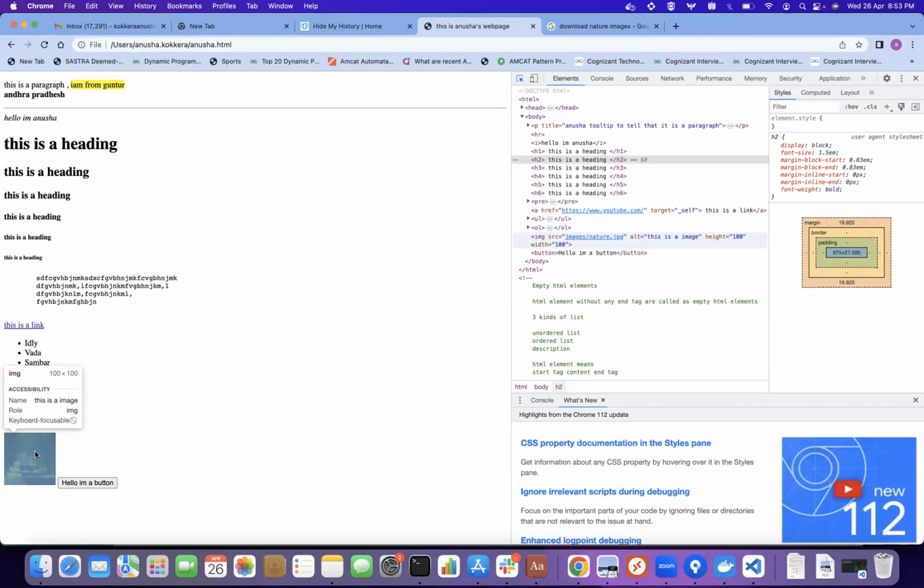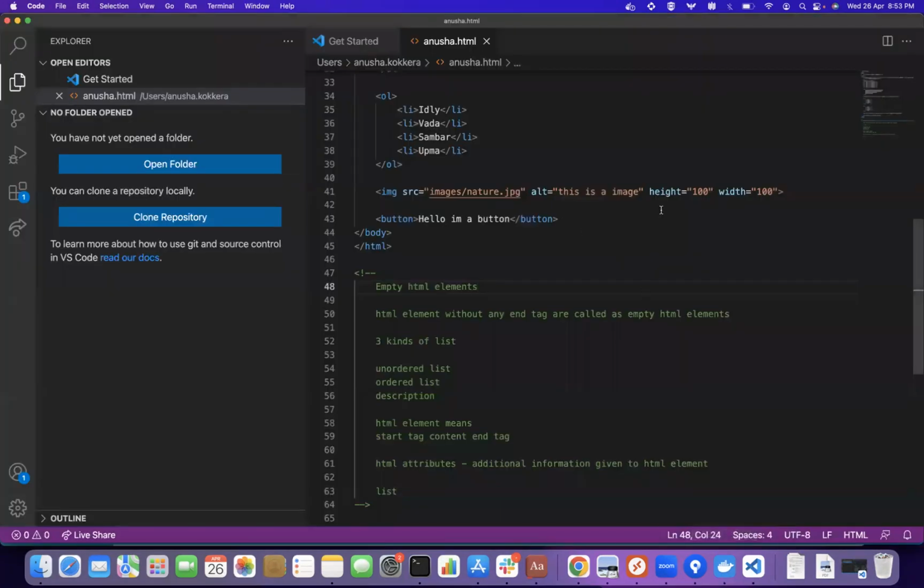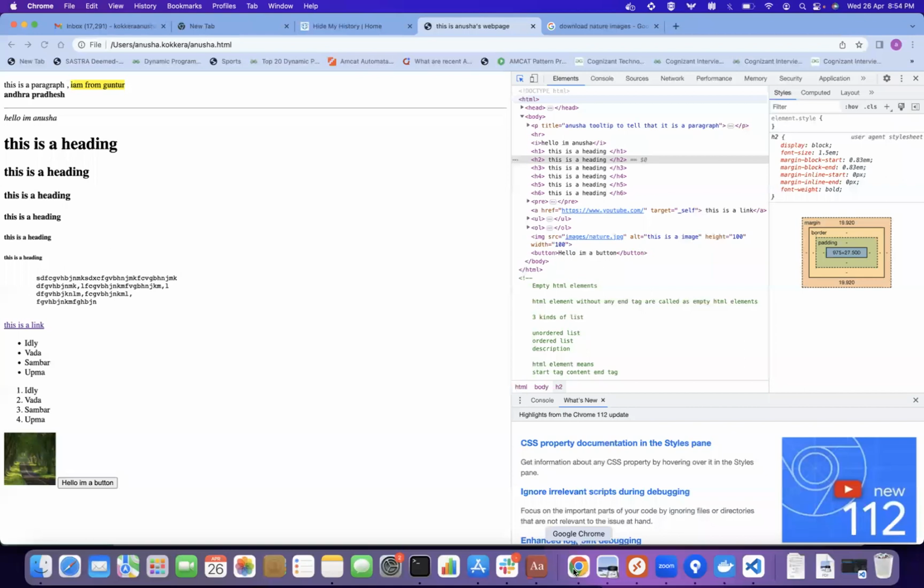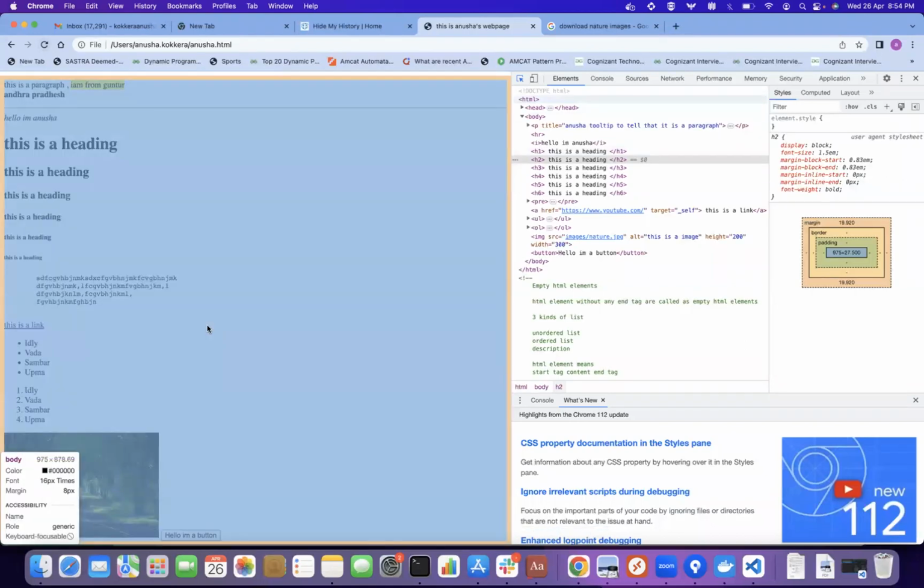It is its width and height. Suppose you want to give the height as 200 pixels and the width as 300 pixels, and let me just save it. Let me just reload it.